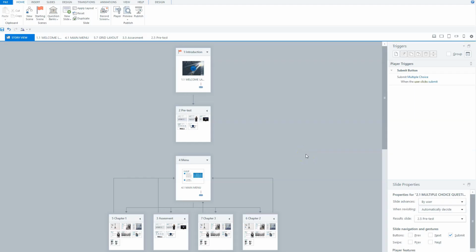Before we look into the new quiz tracking features in Storyline 360, let's look into the structure of my sample project. What you can see is that the course begins with an introduction slide. Next there's a pretest. When the user has done the pretest, there's a menu, and under the menu there are 3 chapters, and at the end of the course there is an assessment.